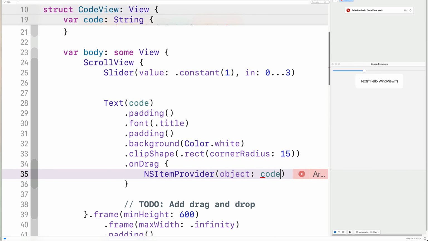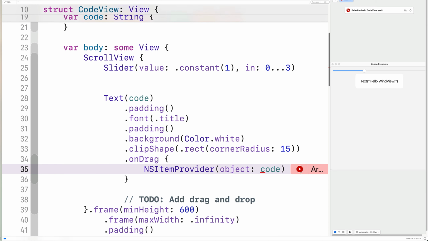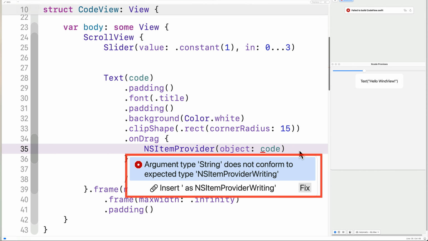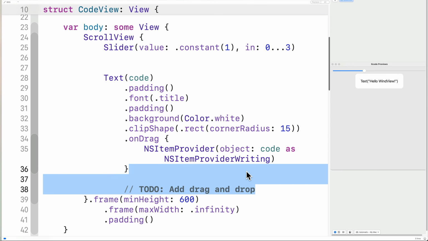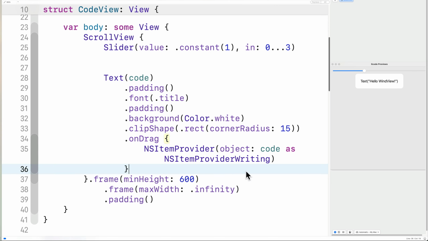Now this won't work. We need to convert this or say as NSItemProviderWriting. Okay, this has to conform to the NSItemProviderWriting protocol. So we need to cast this. Let's see what Xcode suggests. Xcode suggests exactly that. And at this point, we're done. Now let's try to test this out.